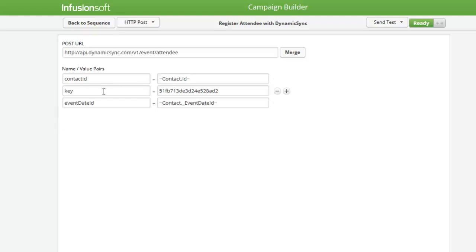We also send the DynamicSync API key, which we can get from the DynamicSync app, and that always stays the same. We also then have to tell DynamicSync what specific event date the person is registering for. And here we need to send the event date ID. Now, the event date ID is something that we will have to get from the event calendar through to the Infusionsoft form and then through into the campaign.